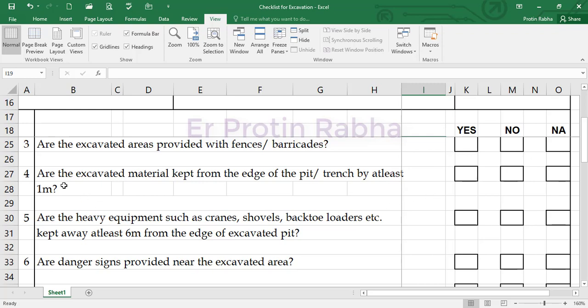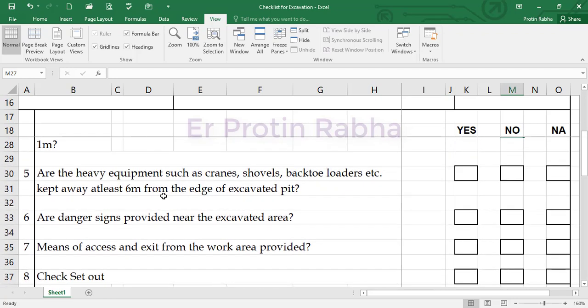Next is number 4. Are the excavated materials kept from the edge of the pit or trench by at least 1 meter? Excavated material kept from the edge means the materials present in and around the excavated area should be at least 1 meter away from the excavated pit. You need to check whether any materials have been kept 1 meter away from that excavated location or not. If it is kept at 1 meter, then write yes. If no, no, or not applicable, as I said.